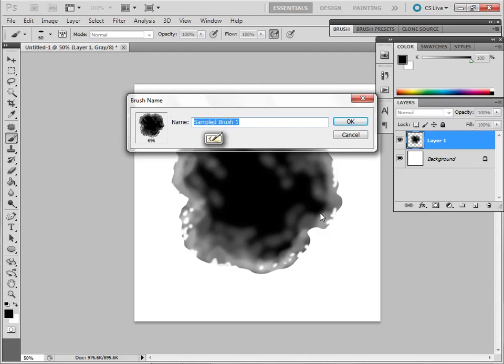So now label our brush name, and let's again go back to the Rocky Scales, and in case we decide to change some options later on, let's just add number 1 and click OK.